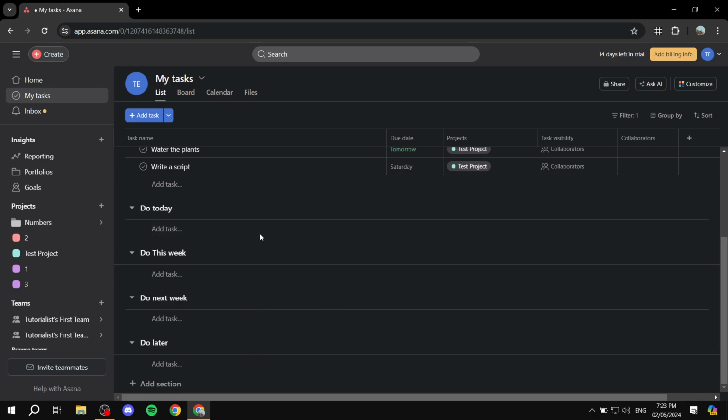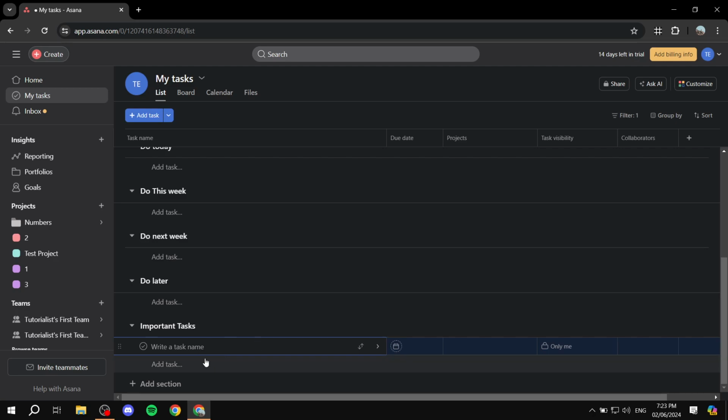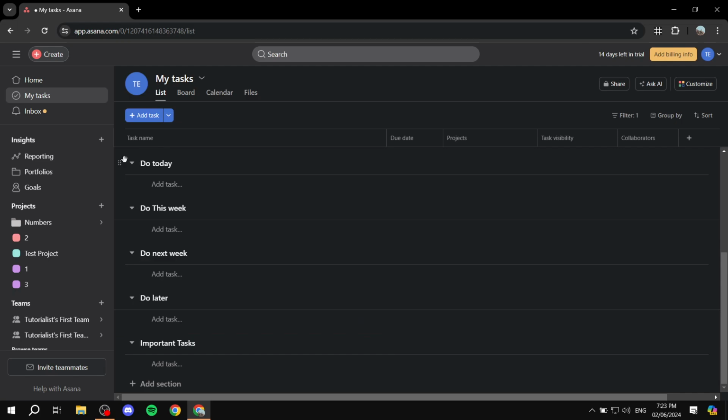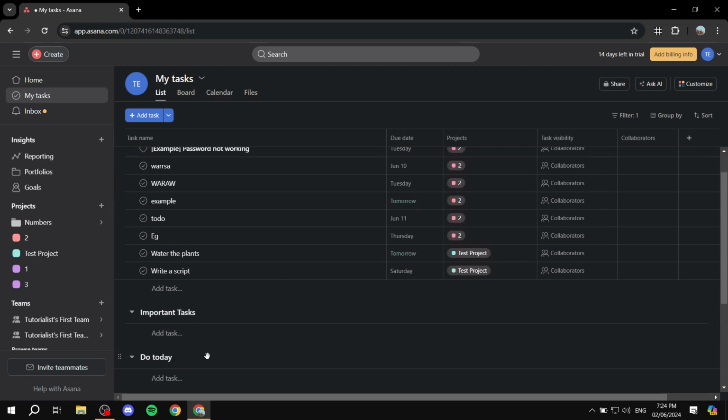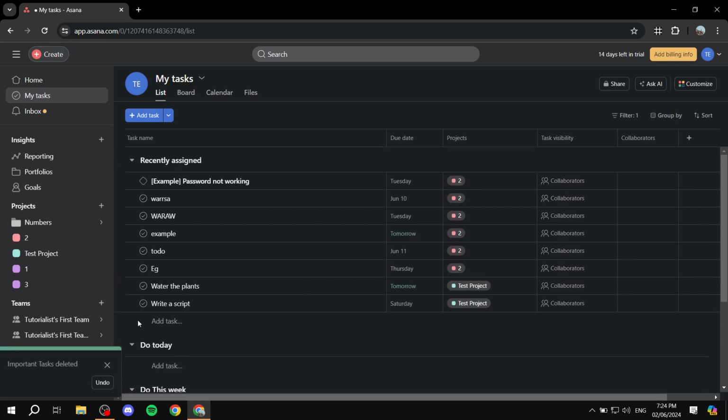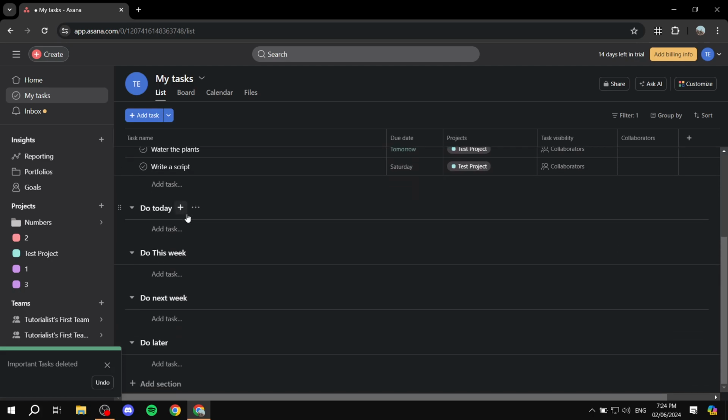Now, this is the default layout that you have. You can also add something like, for example, important tasks. Maybe those tasks are of very high importance instead of the other regular sections. Maybe you can actually go ahead and create it, but I think you would actually want to move them yourself through here. But I'm just going to remove this one for the time being. Now we have recently assigned, due today, due this week, due next week, due later.